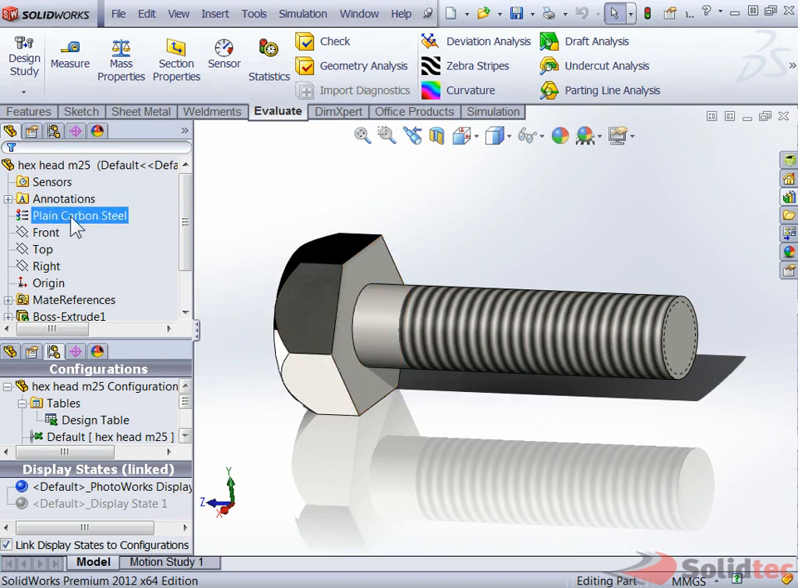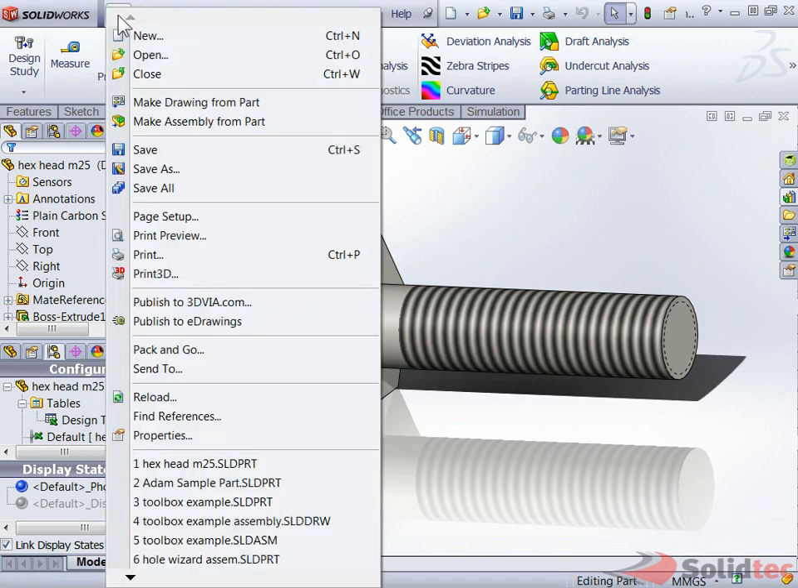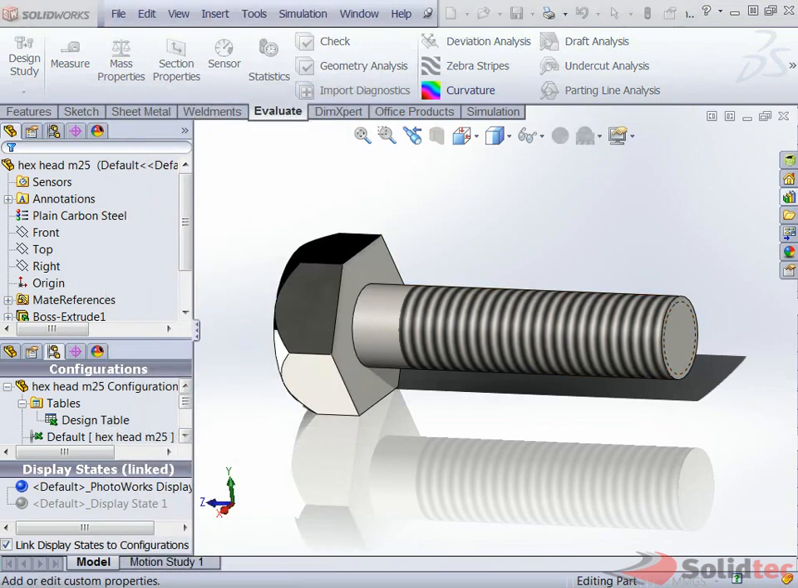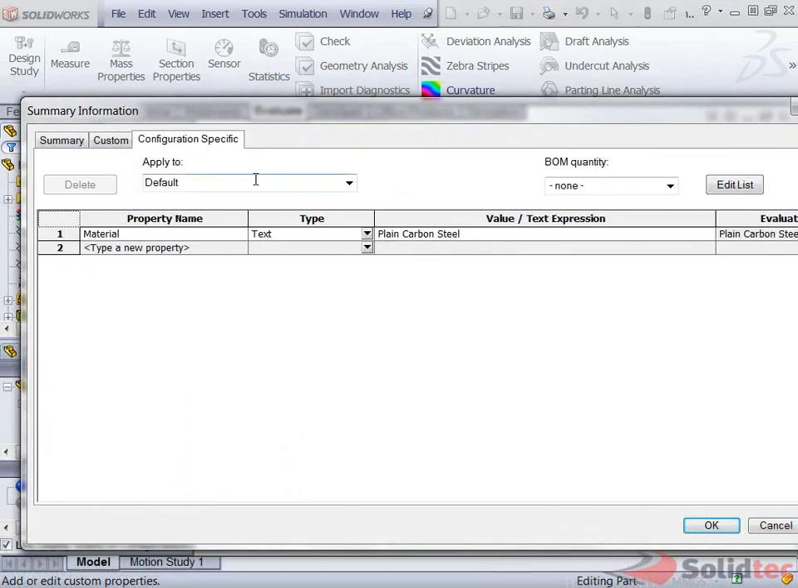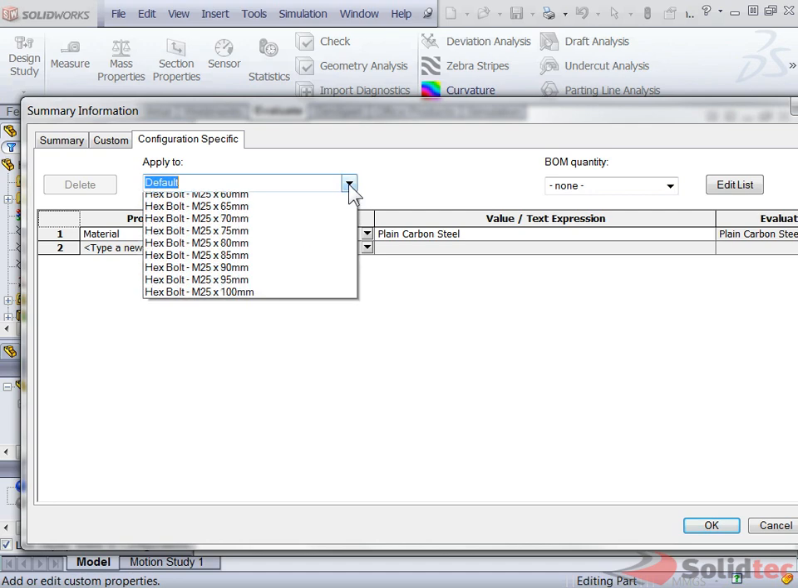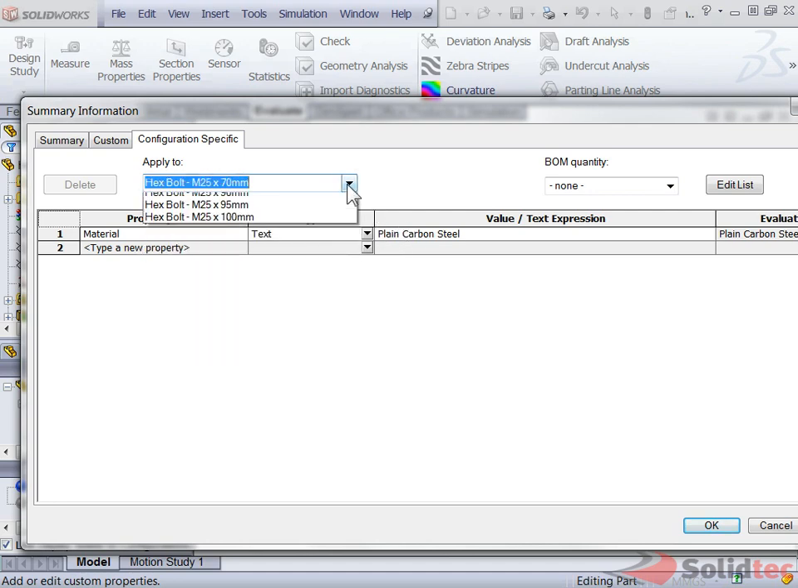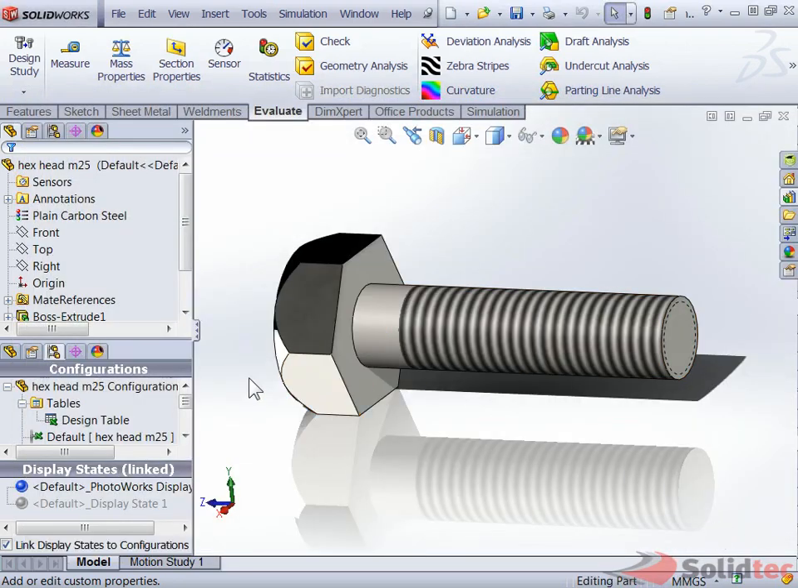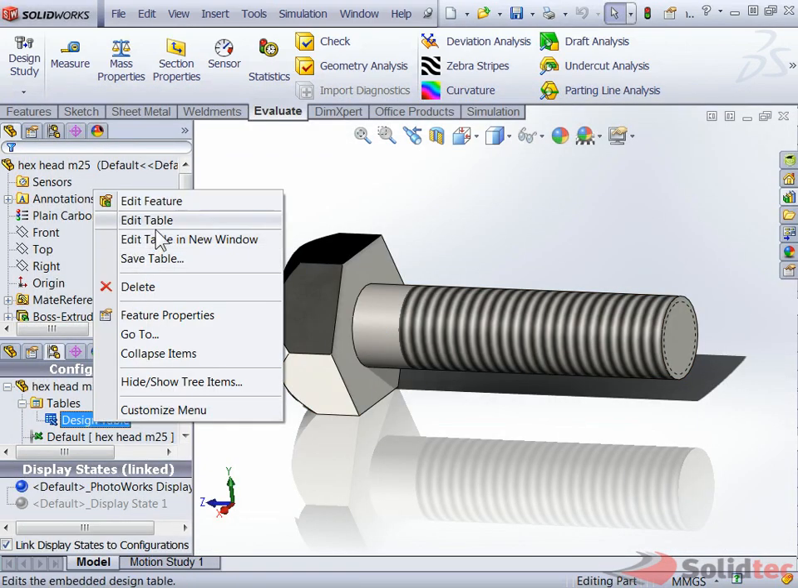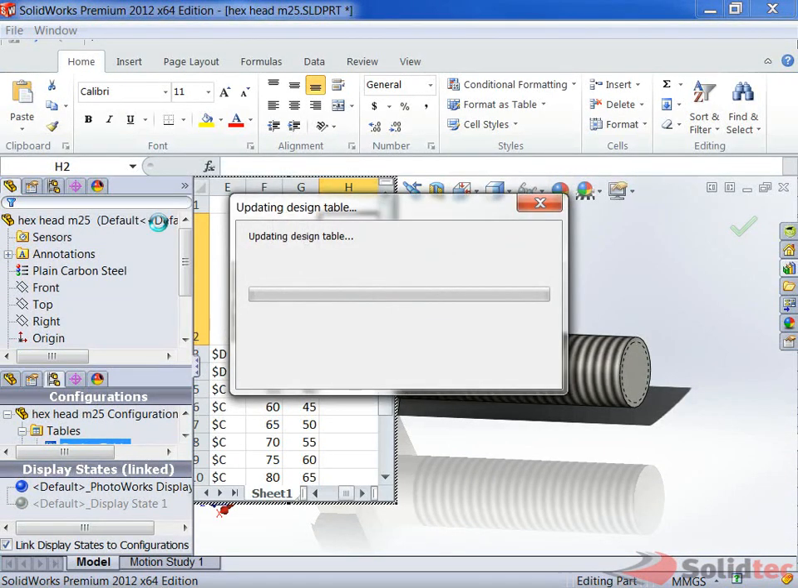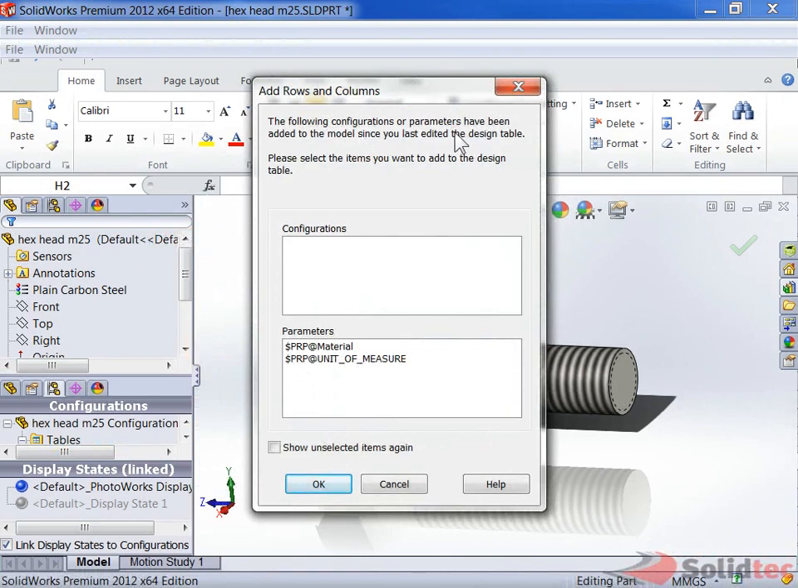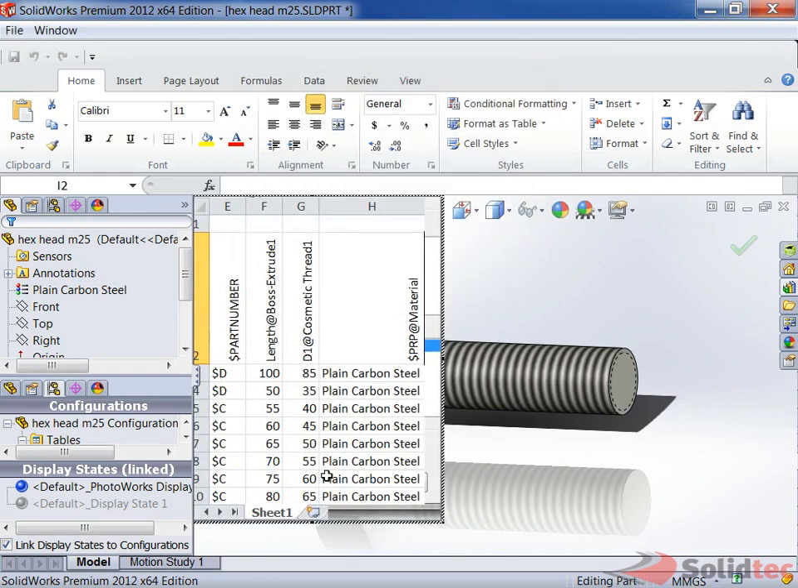But as you can see now that I've run this macro, it's set the material to be plain carbon steel, and it's added into the configuration specific tab material as plain carbon steel for all configurations. If I flick over to a few different configurations, it shows me there. When I open the design table again, it prompts me. This is what I was telling you before. Just make sure you select the material so that it adds it to the design table, and that way now I can change any of the materials.